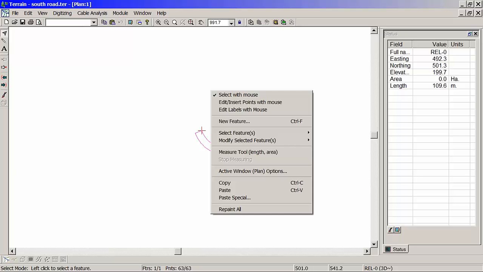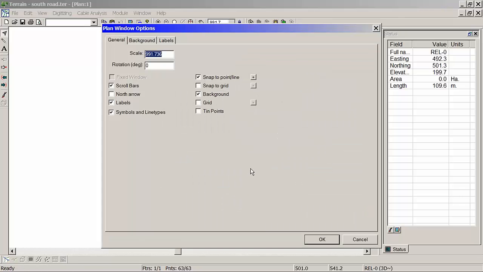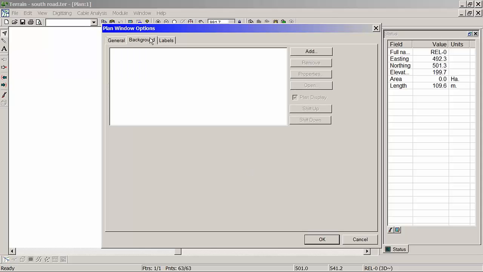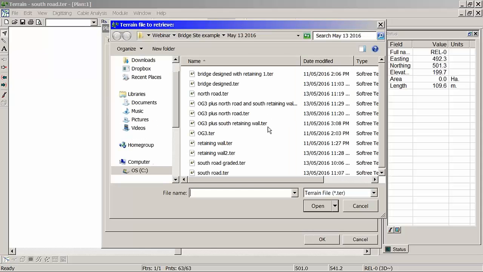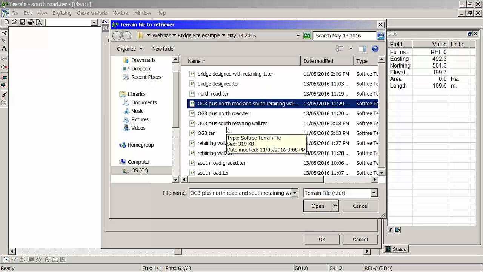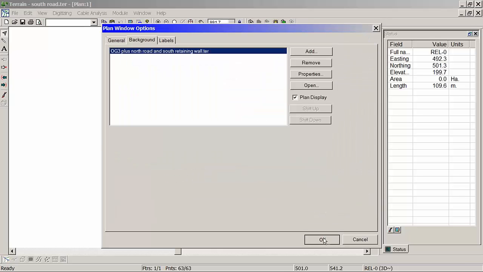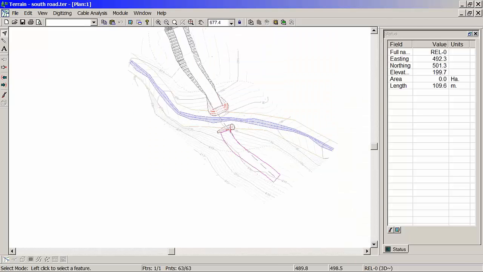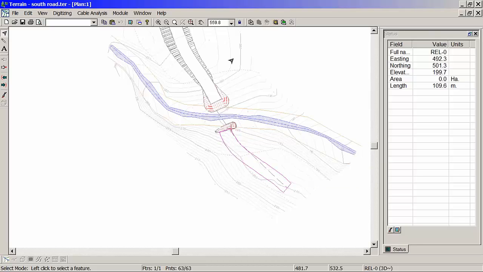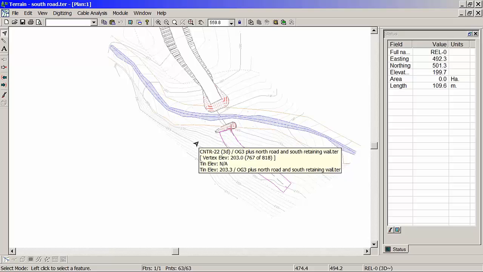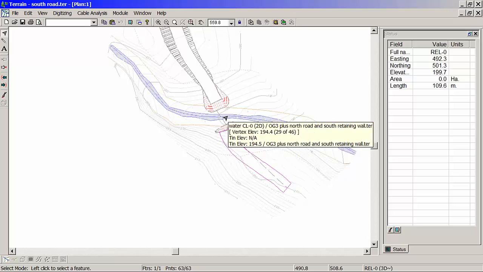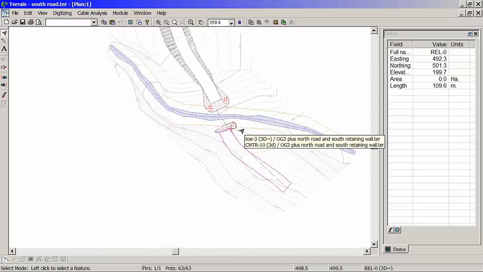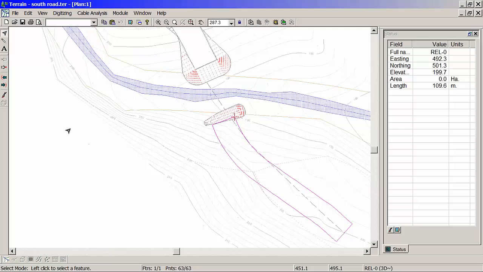Bring in our point of reference: right click, point of reference file, active window plan options, background, add, original ground plus north road and south retaining wall. Press open. OK. So again, the background is just like it's called. It's just a picture. You can't select any of the features in the background.